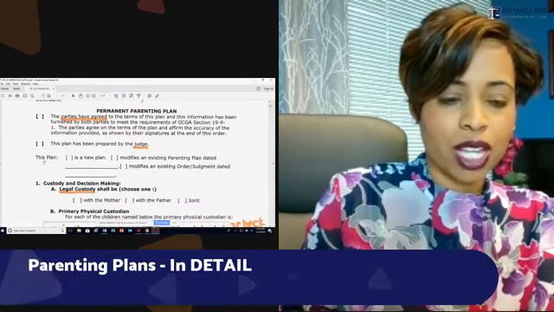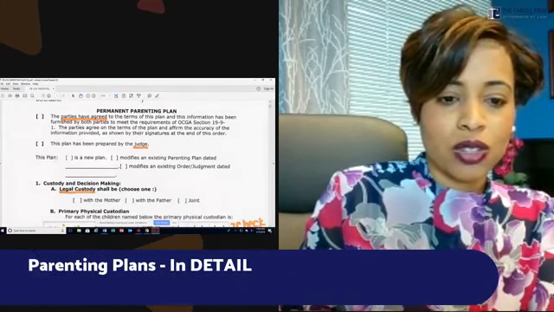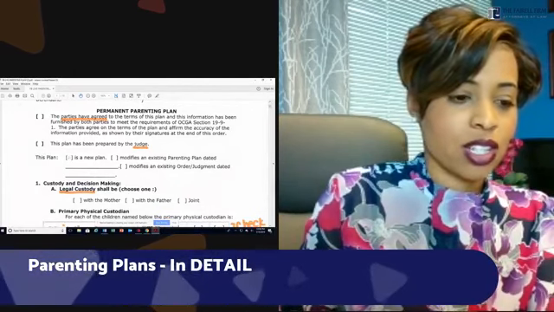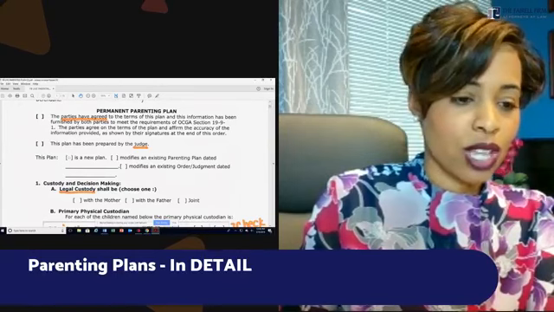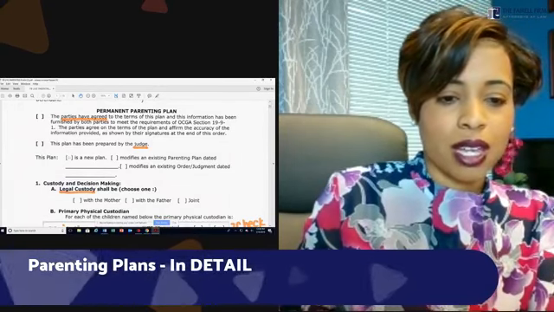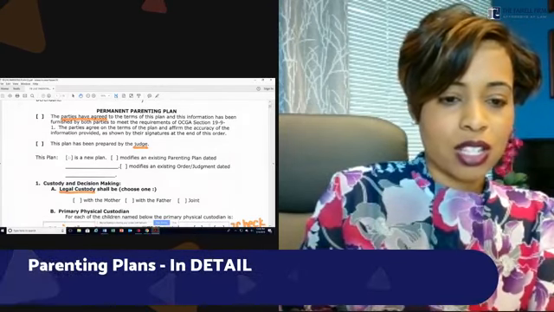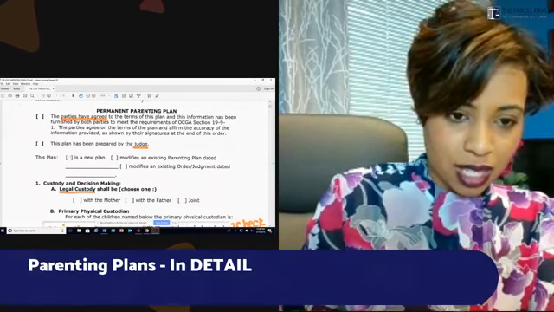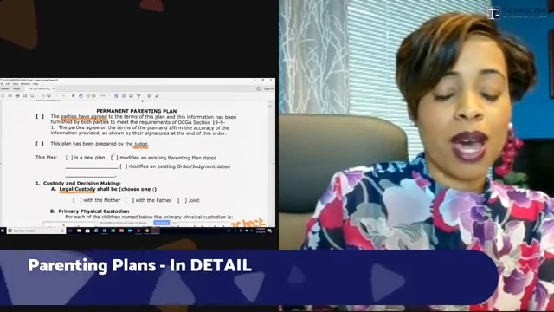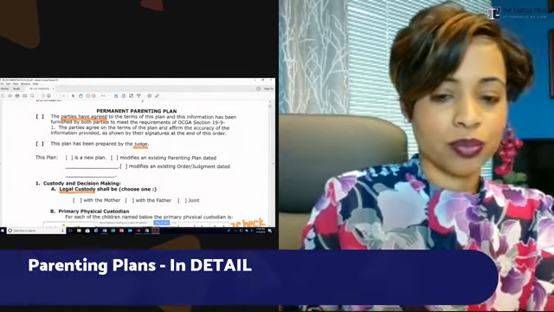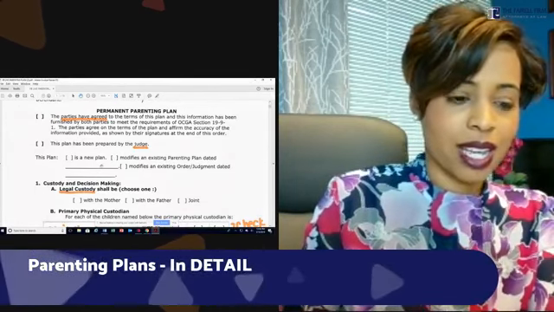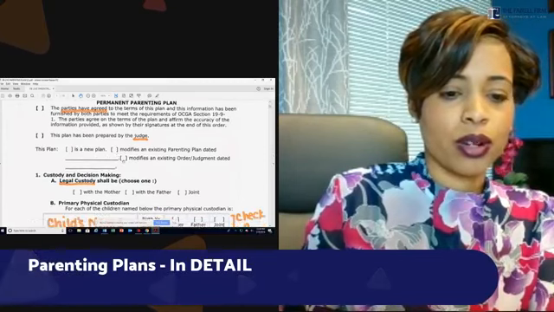Okay. And then right here where it says this plan, this is basically trying to figure out if this is an initial action for custody or if this is a modification of custody. So if it's the first time you've ever gone to court and this is the first custody case, you would check this box that says this is a new plan. If you're modifying an existing custody arrangement, you would check the box for modification. But you must also put the date of the original custody order.